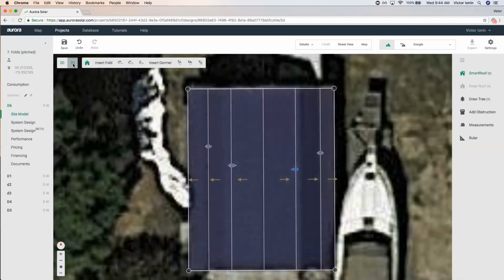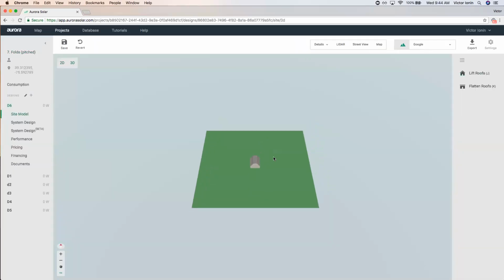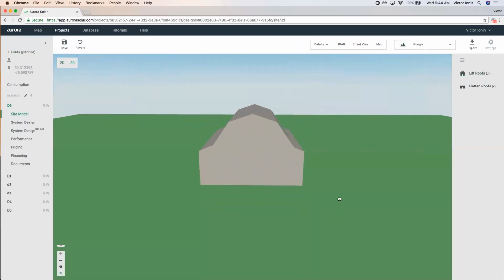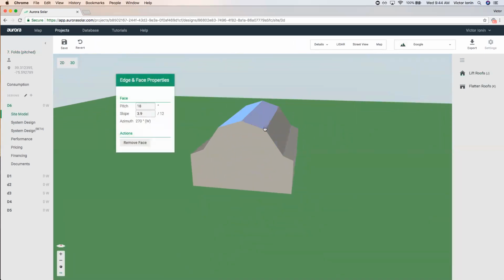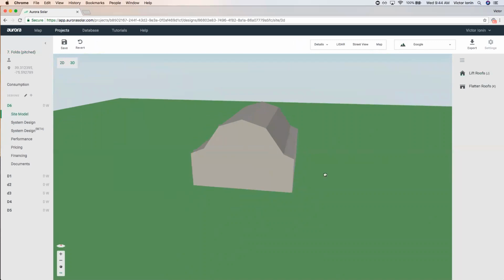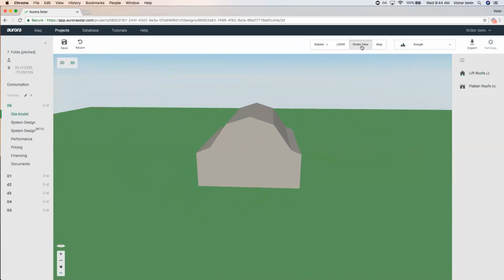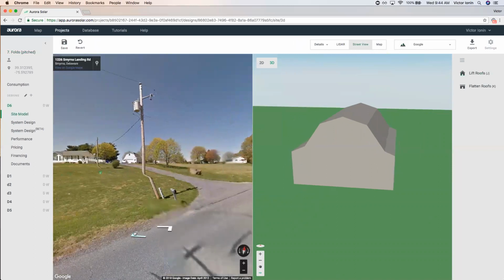All right, so what does this look like in 3D? I've just set all of the tilts of all these different roof sections, and that's what I get. 18 at the top, 55, and then 23. That's fairly close to what we see here.